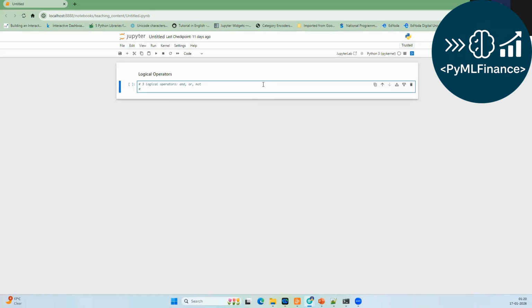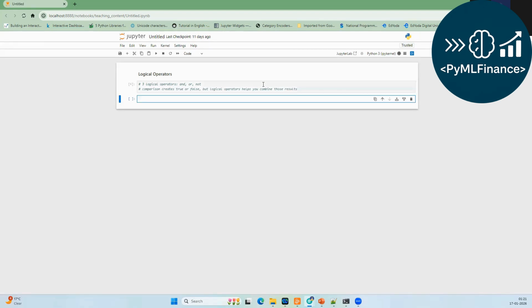Let me write it here. Comparison creates true or false, but logical operators help you combine those results together. So using logical operators, you can combine as many conditions as possible. Let me start with a simple example, with the AND operator.